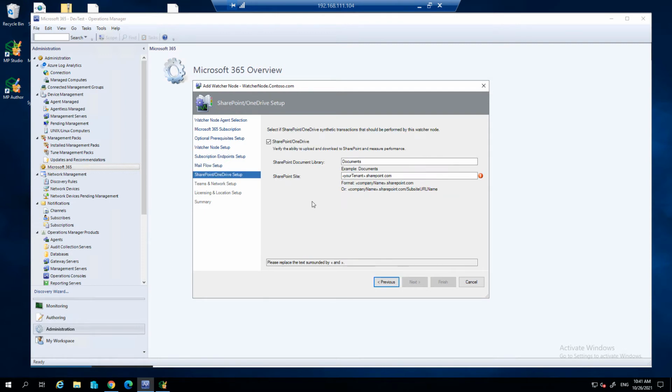In terms of the SharePoint document library, here we're going to specify the document library to use and the SharePoint site to use. Part of the synthetic transaction will be uploading and downloading files to and from SharePoint. We're going to use the default library, and I'm going to again provide my SharePoint site name here.